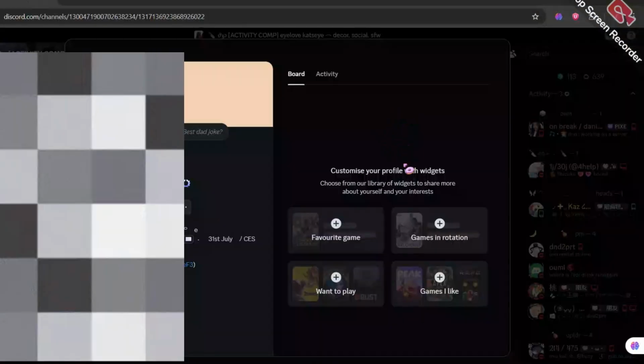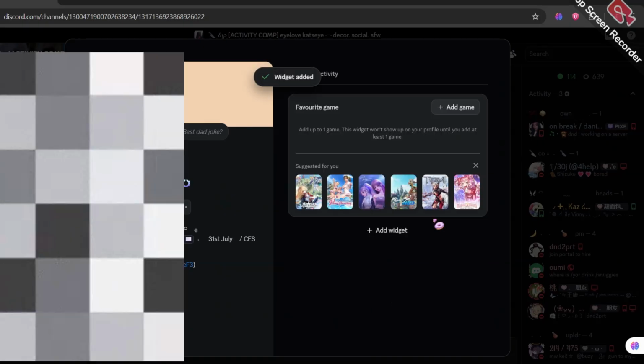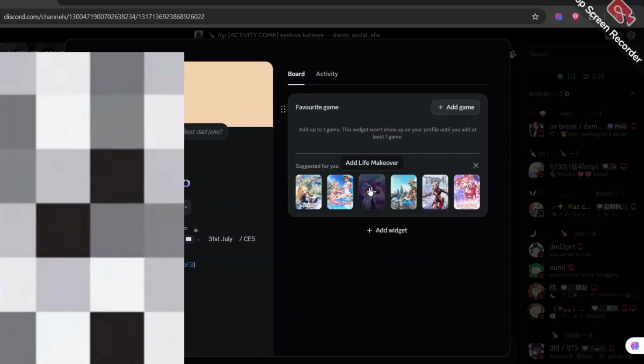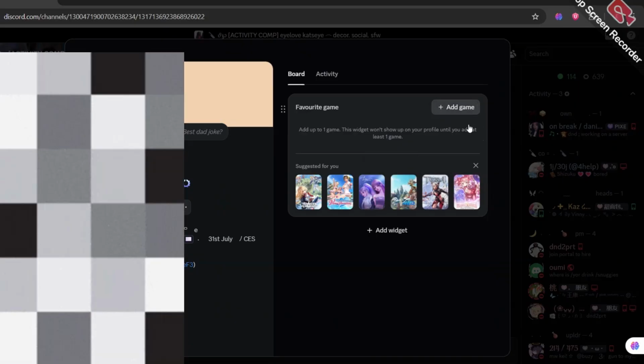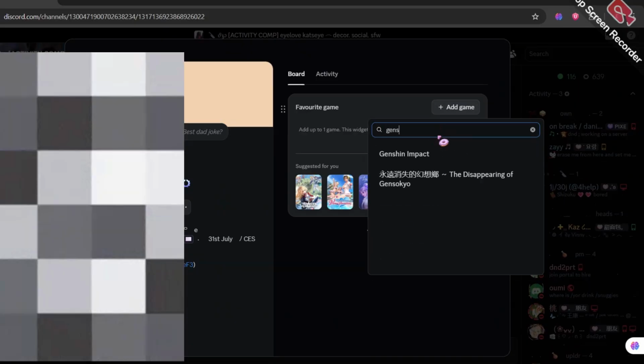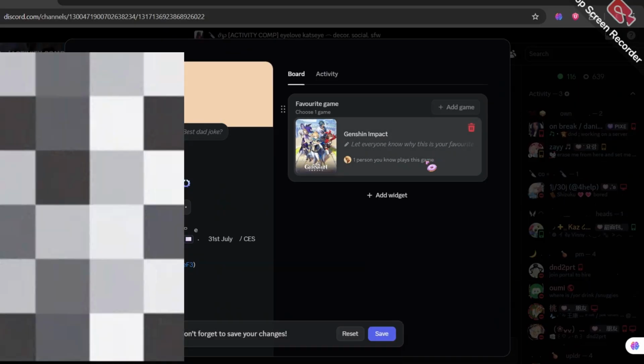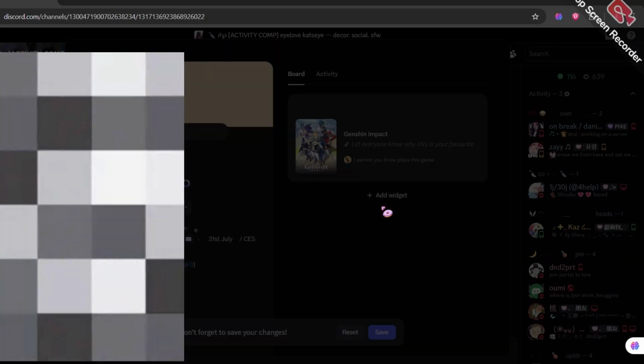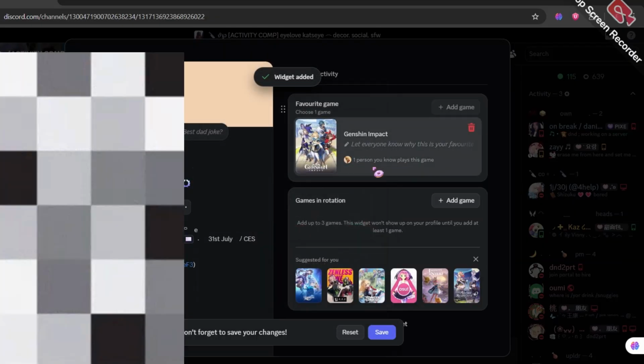Discord has released a new feature called Profile Widget. I am using my friend's account since not everyone has it, but it's still in testing phase. It has a total of 4 widgets. The first one is favorite game. Now mind you, this is only for PC. You can't find it on phone.